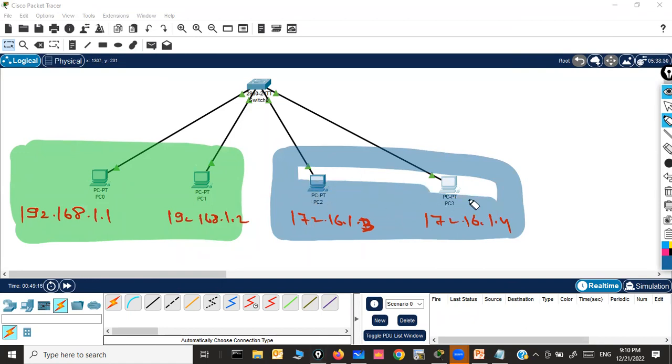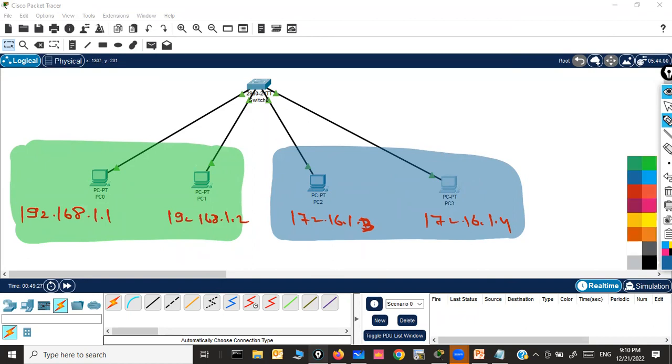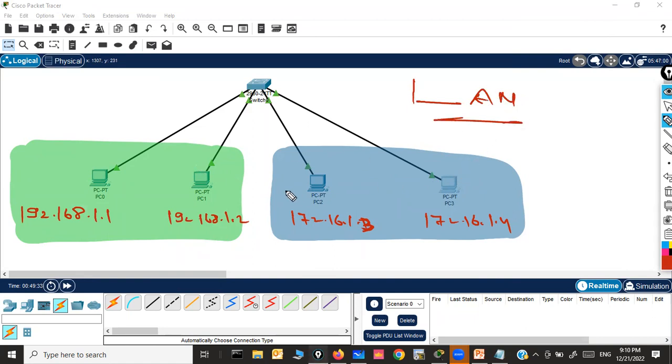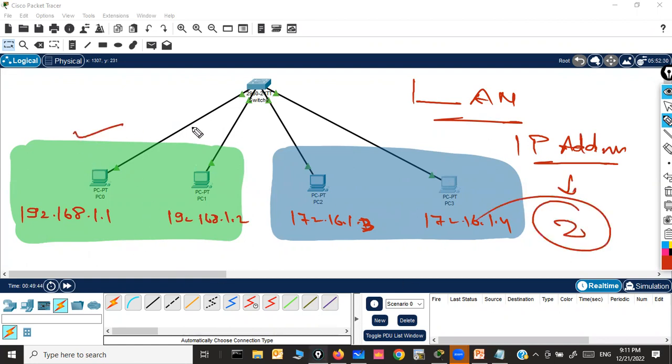And how it happens, let me discuss that point also. From the physical connectivity point of view, it looks like there is only one local area network, a network of 4 computers. But with IP addressing, what I did, I created two networks. One network of 2 computers, another network of 2 computers.